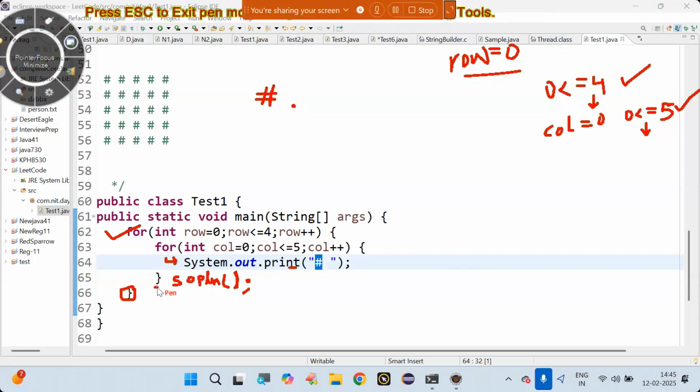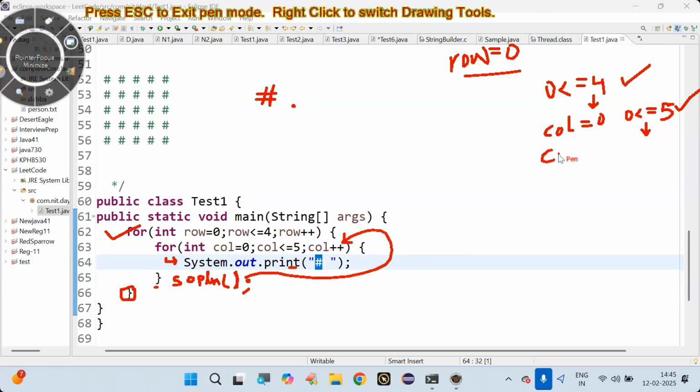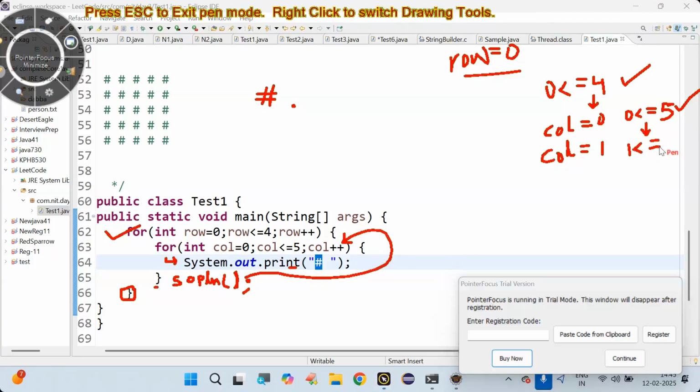Here we have the closing of the inner loop. Is the inner loop condition false yet? Respond, everyone. Has it become false? No. If the condition has not become false for the inner loop, the control will shift back to column plus plus, due to which now column becomes 1. And then you check the condition again, 1 less than or equal to 5. Yes, it is true. If it is true, go and execute the loop.